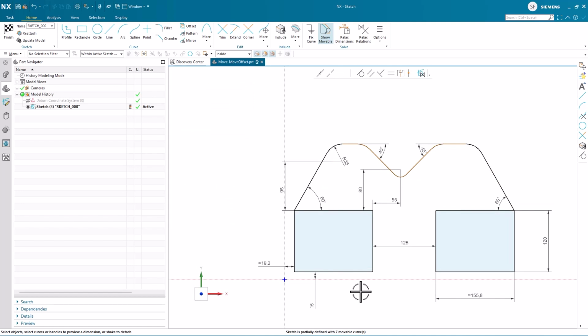So let's go ahead now and review what we just saw. We saw the ability to move curves with the dynamic Move Curves command and have everything updated and accomplish design tasks that were a little bit harder in the past. And also with the Offset and Move command, we've been able to offset and move curves at the same time.